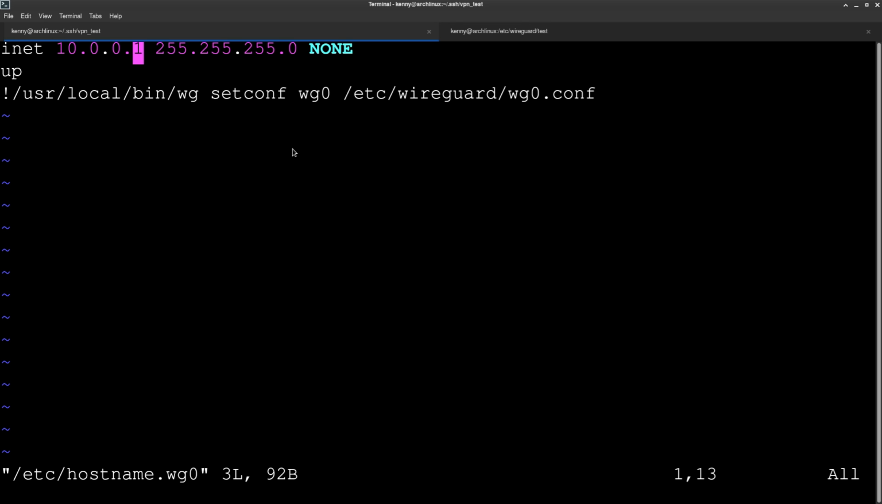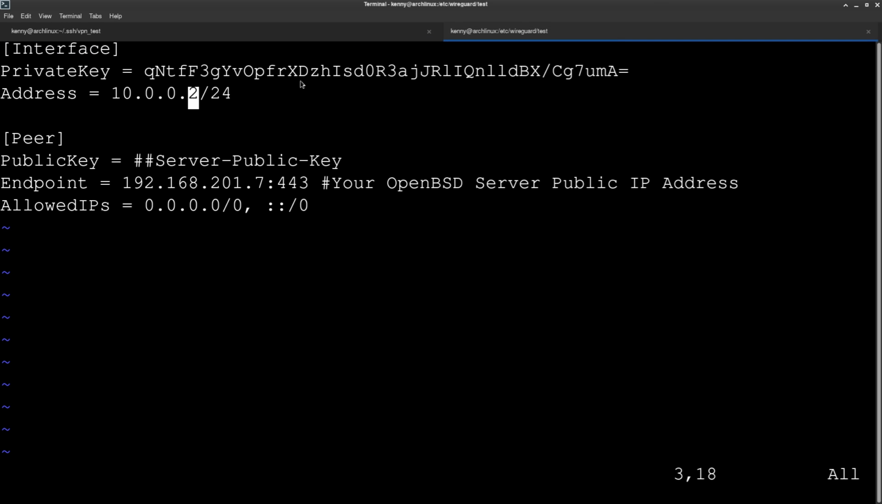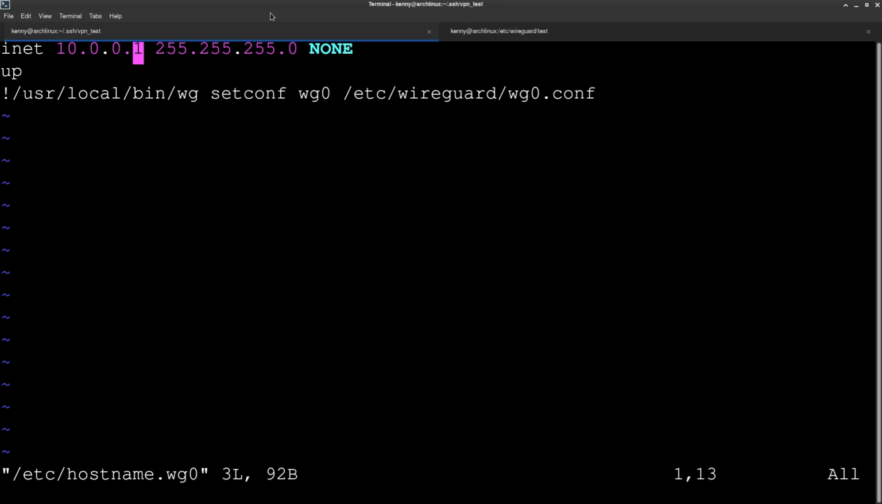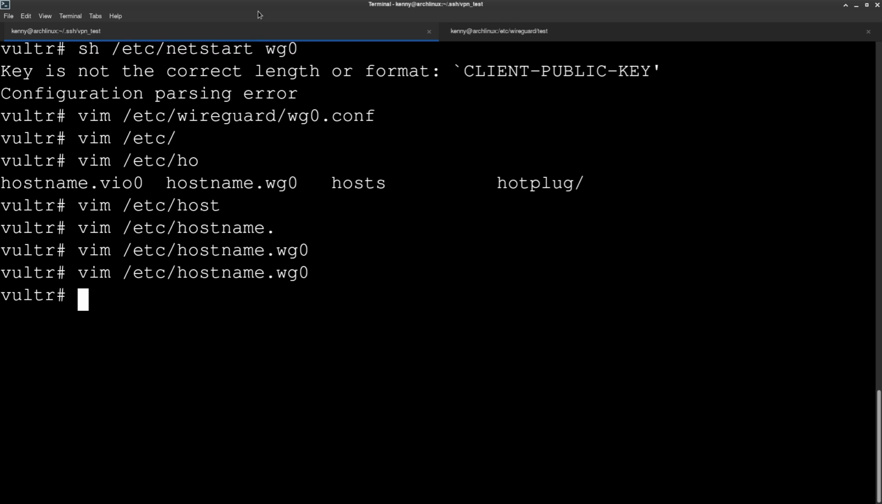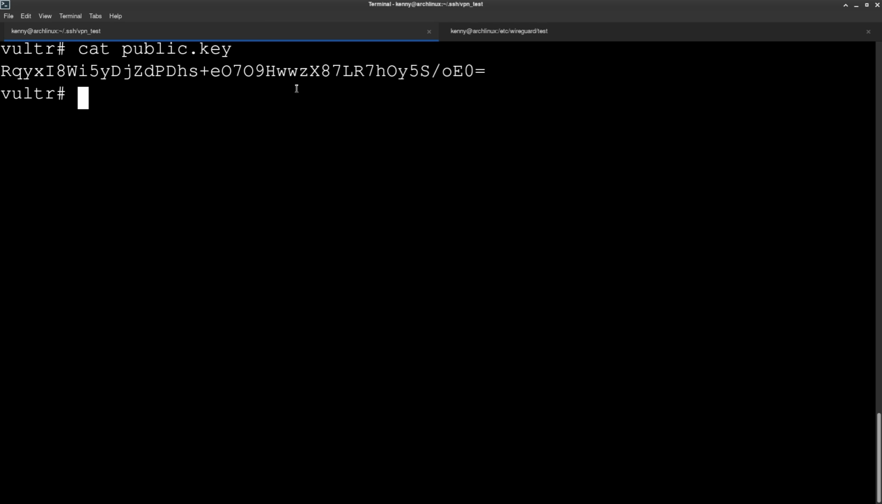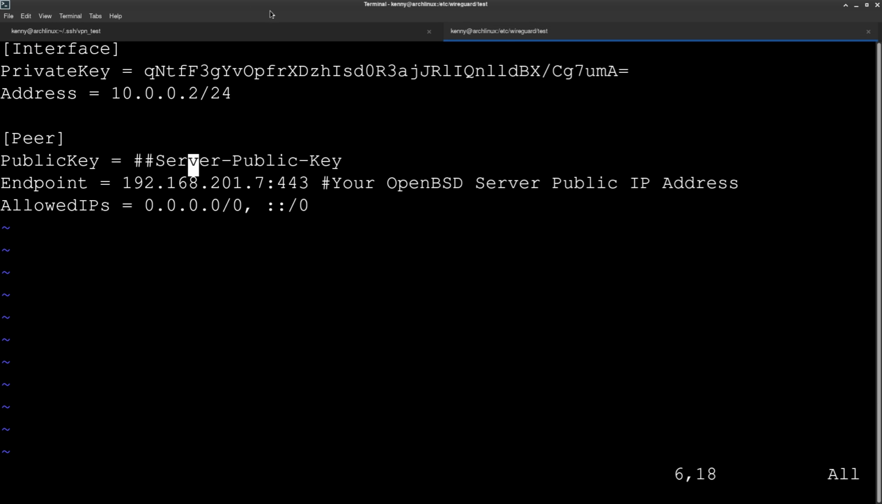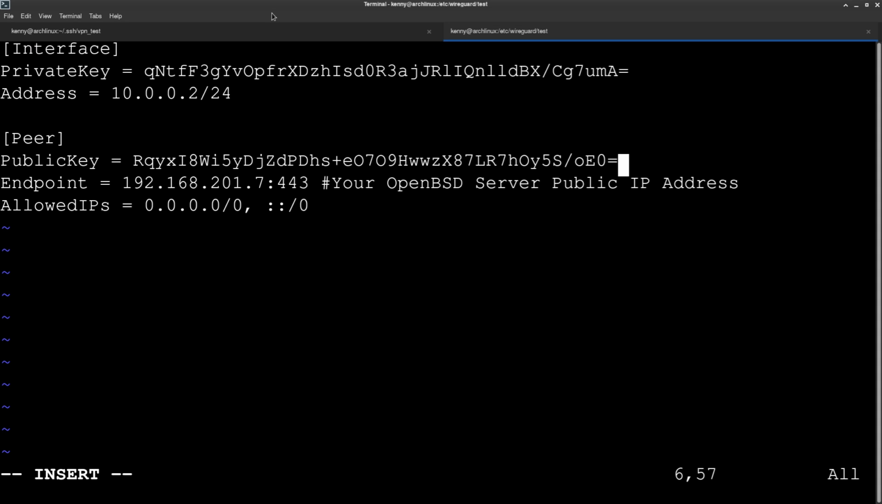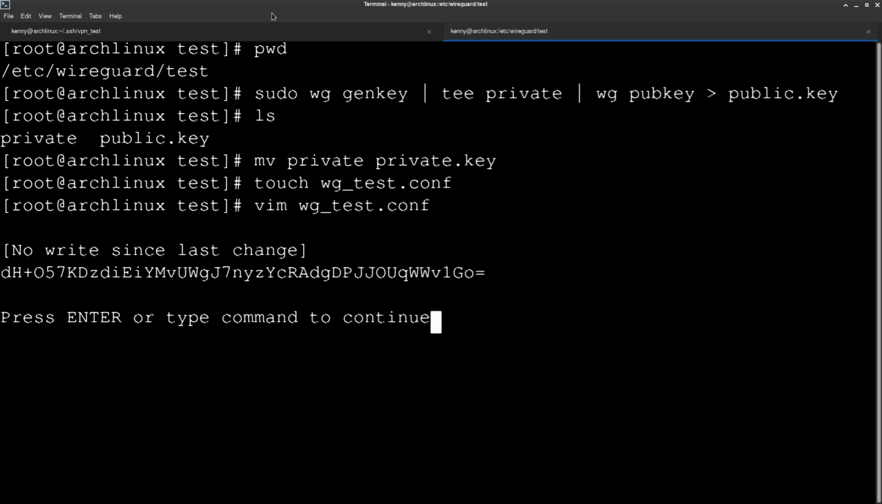So this was 10.0.0.1. This one will be 10.0.0.2/24. And then our server public key. So we can actually go and, let's see, what directory am I in? Let's go to, let's see, WireGuard, and we'll cat out the server's public key. And paste that in. And we also need to give the server our public key. So let's do cat public.key.